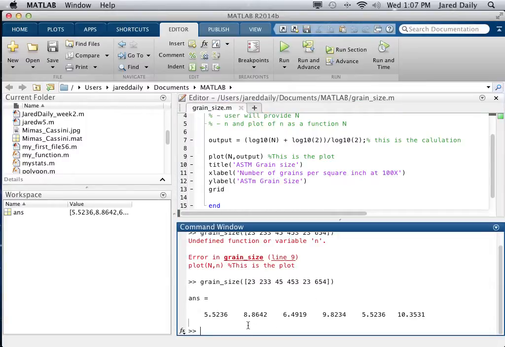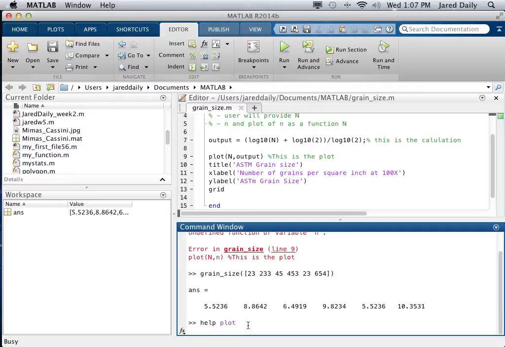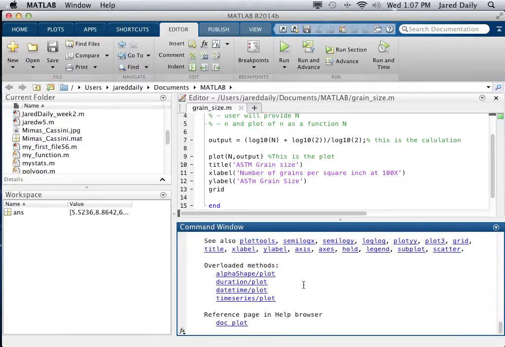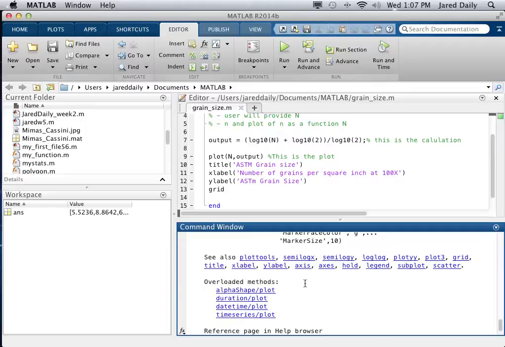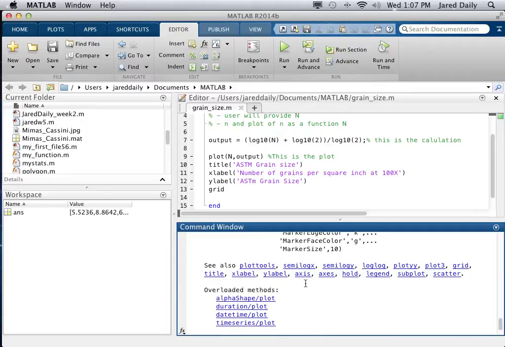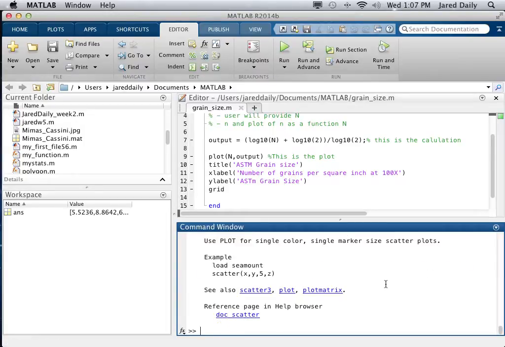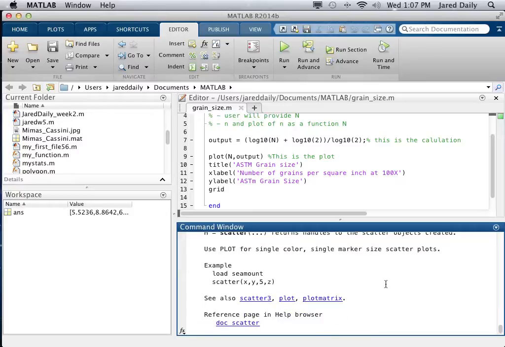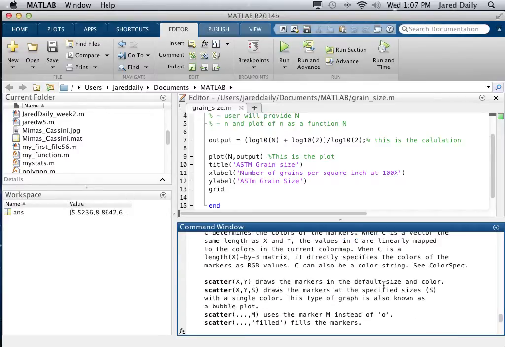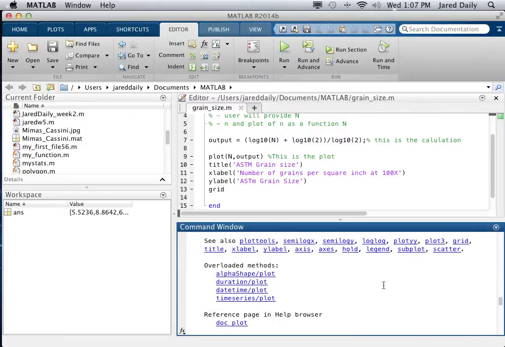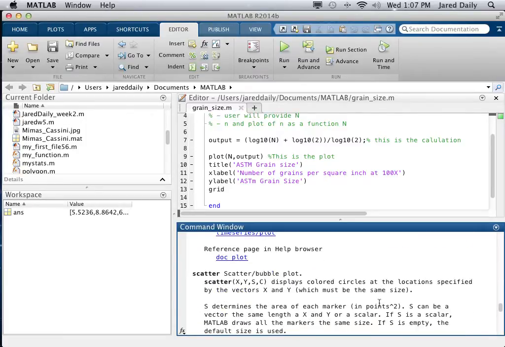First let's go to our command window and remember all the stuff that we can do with plot. So plot is the function. I'm going to look for help on the function plot. And what I want to look at is maybe I'll start with different kinds of plots. There's a scatter plot. I think that might be a good one. Let's look at that. So a scatter plot displays colored circles at the locations specified. And that's what I want.